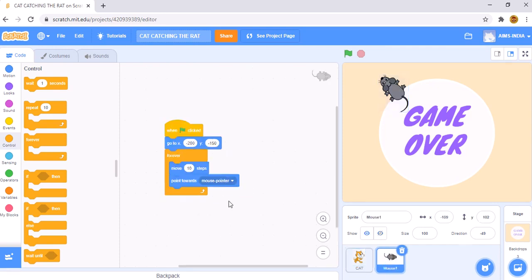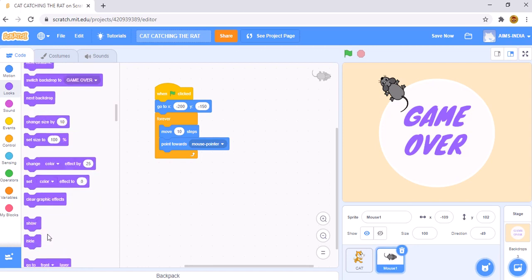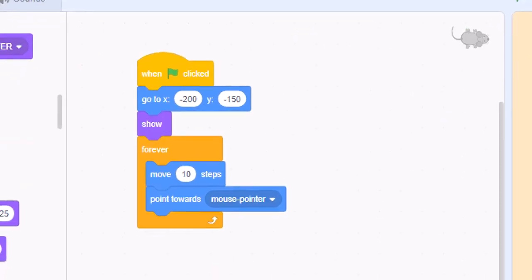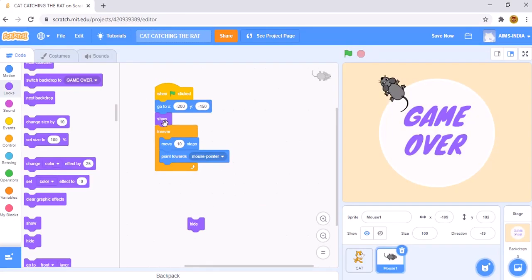Here, children, we have already written code for the rat, and for the cat we have written it as well. For this one, in looks, let's go to the show button and hide button. Let's take two commands. Show command: when the game begins, it will go to the corner and be shown. That is the show command.